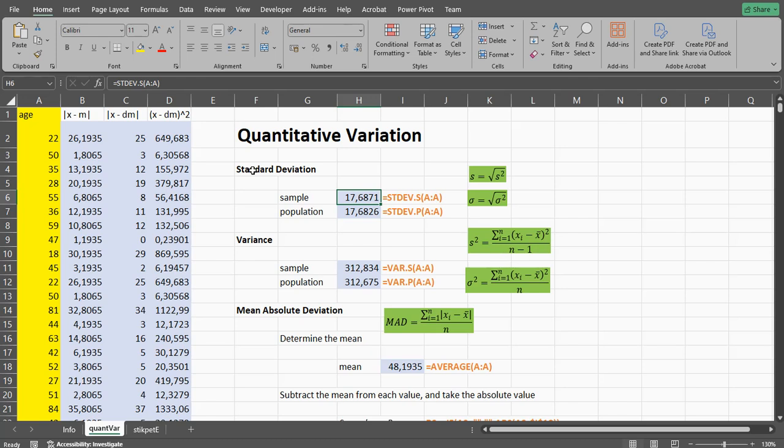For the standard deviation, Excel has a built-in function called STDEV.S, and you can simply specify the data and it will calculate it for you. If you want the population version, it's similar, but then .P. The difference here is that this divides by the sample size minus 1 and this divides by the sample size. As you can see, it's actually the square root of the variance.